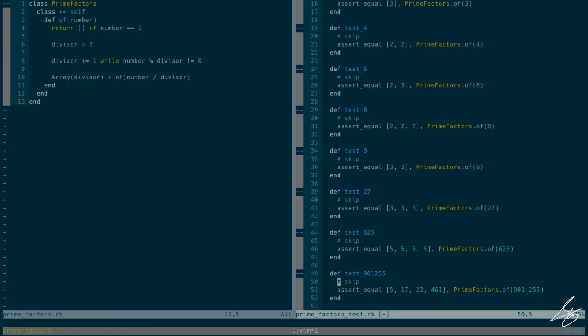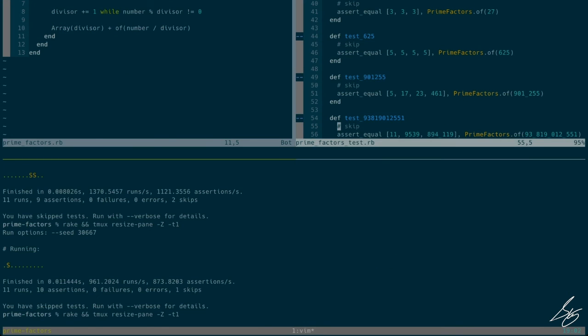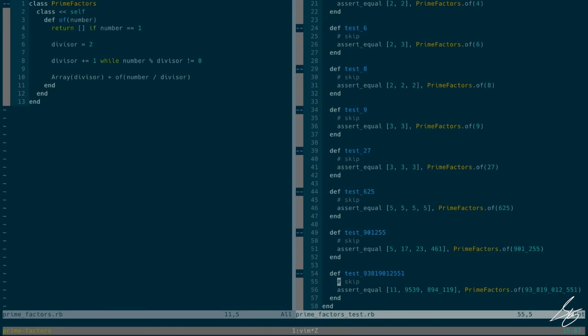901,255. I have no idea how long this is going to take to run, but we should get back 5, 17, 23, and 461, and this should just work. Oh, that's pretty fast. Okay. Oh man, what is this? This is 93,819,012,551. Oh man, let's see how long this takes. Oh, super fast. This is super fast. What a great algorithm. I thought that was going to take forever.